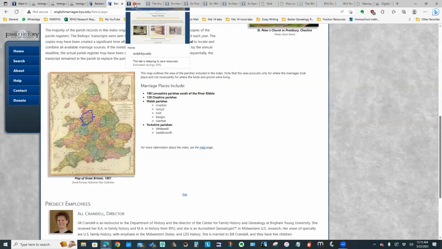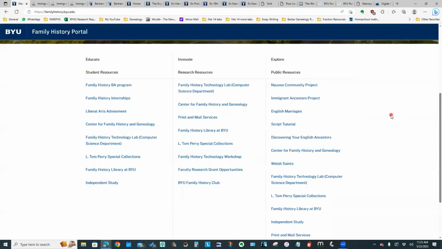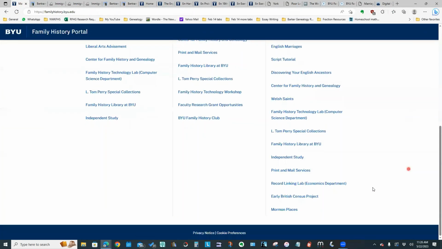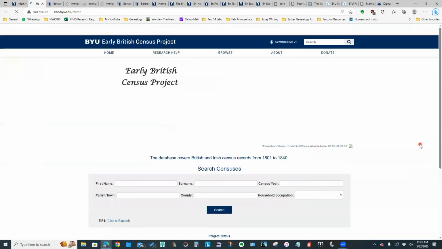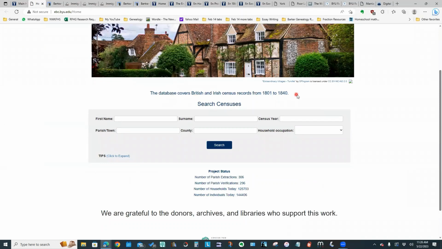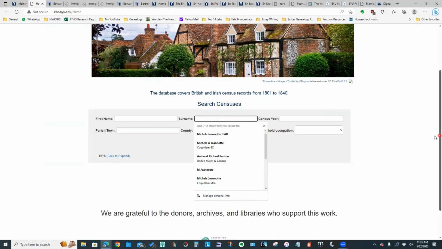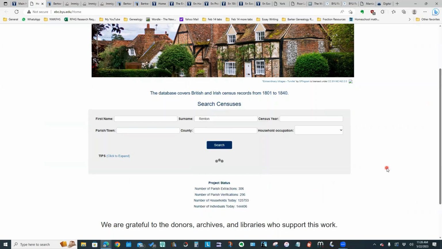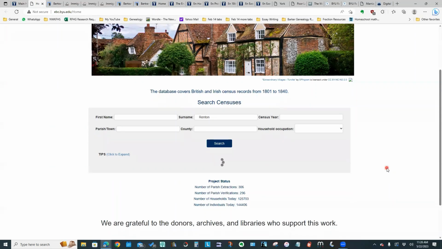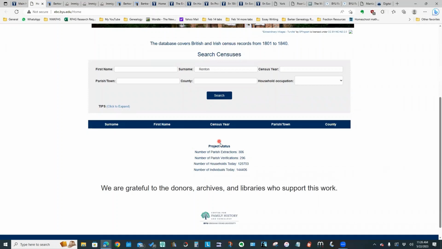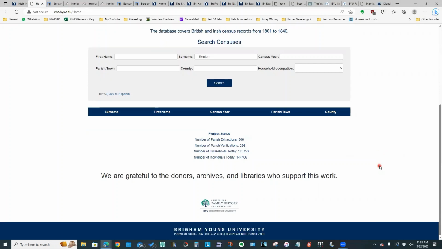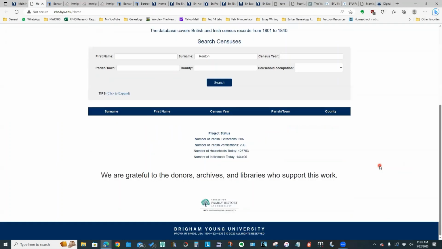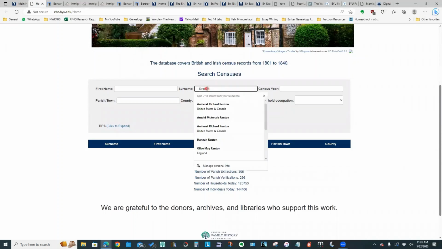Again, some useful information. I go back to the main page here, and if we scroll right down, they also have an early British census project for 1801 to 1840. So if I type in Renton and see if they have anything. So at the bottom, it's telling you what they've got for parish extractions, verifications, and households. So nothing's showing up for Renton.